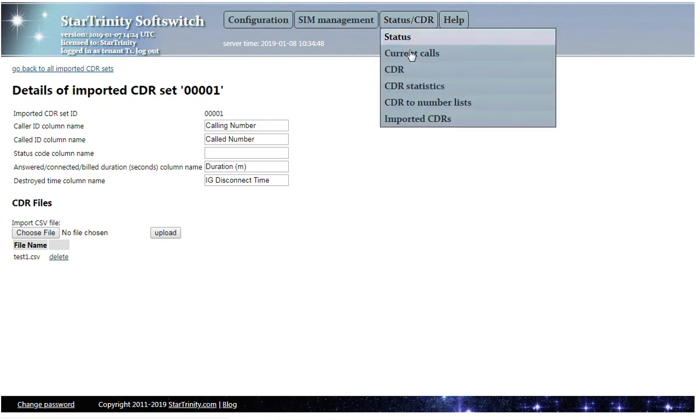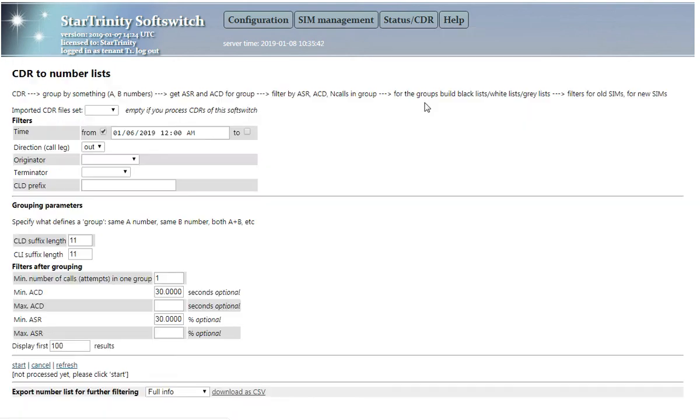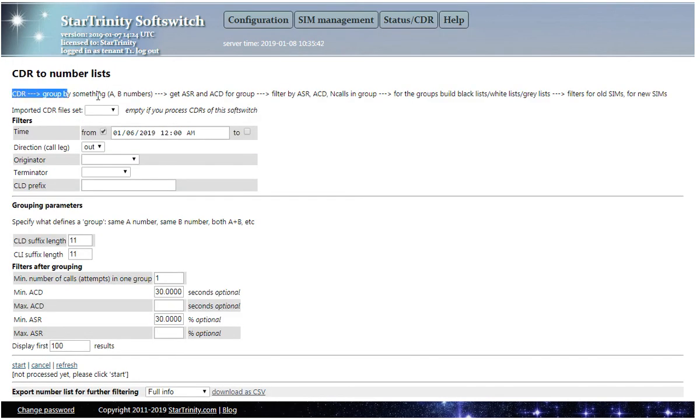Then you should go to CDR Analysis, CDR to number list, this item. And here you can select this set, the example set CDR 001. And you can filter by originator or terminator if you process CDRs from exactly this switch. For imported CDRs, I don't enter any filters. I can enter a filter by B number.